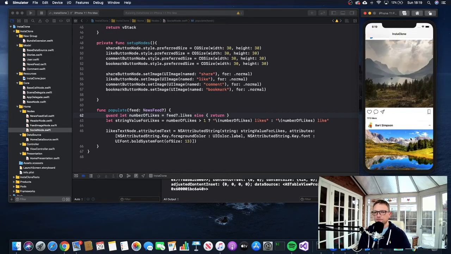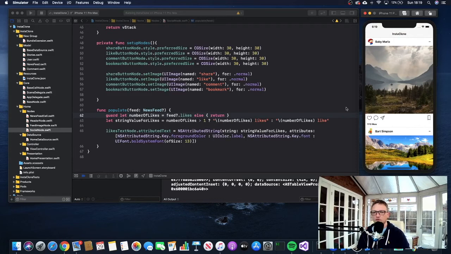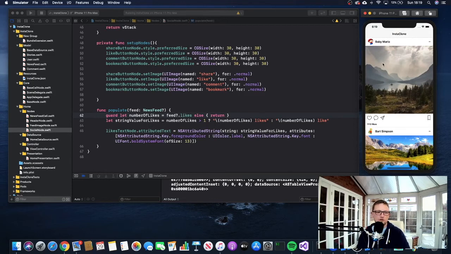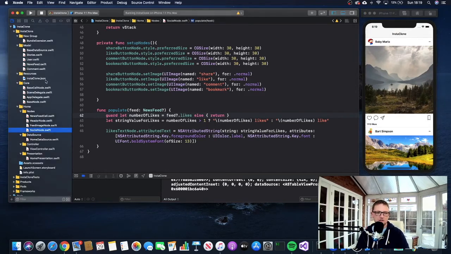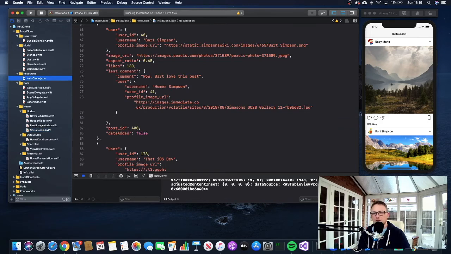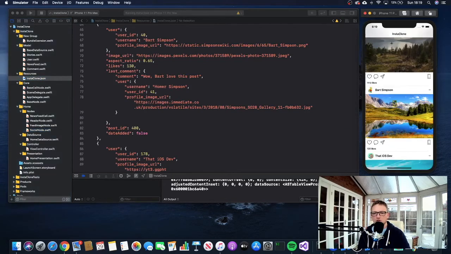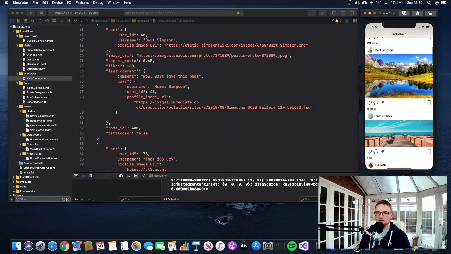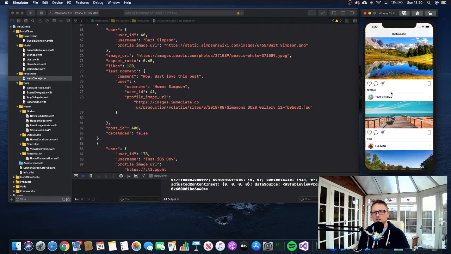So that's how we've got our JSON. We've mapped it to some models, and then we're rendering those models in the UI and updating using aspect ratios, changing heights of image, and it just goes to show that with minimal code you can build quite a decent looking UI.